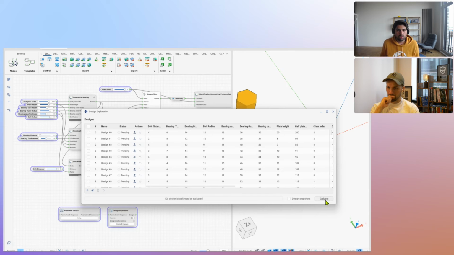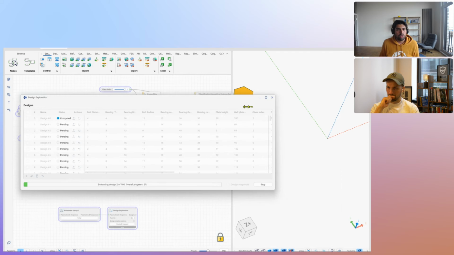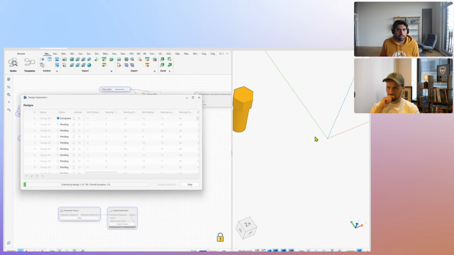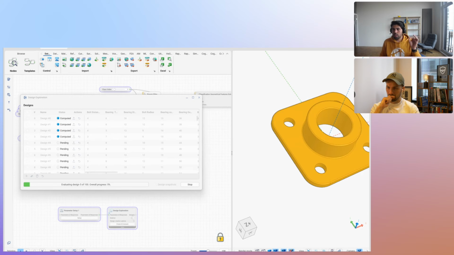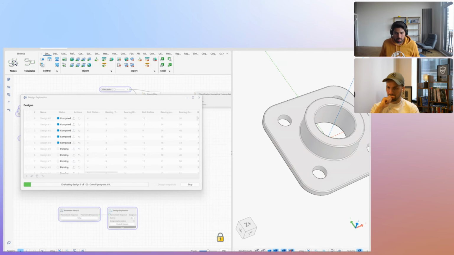Yep. So now you see the class index is also varying, and I can quickly evaluate this. So now what I will get is a lot of designs being changed. That's visible on the screen. So what it's doing is basically viewing each geometry, taking the parameters out. And let me just quickly bring in my previous data set to save some time.